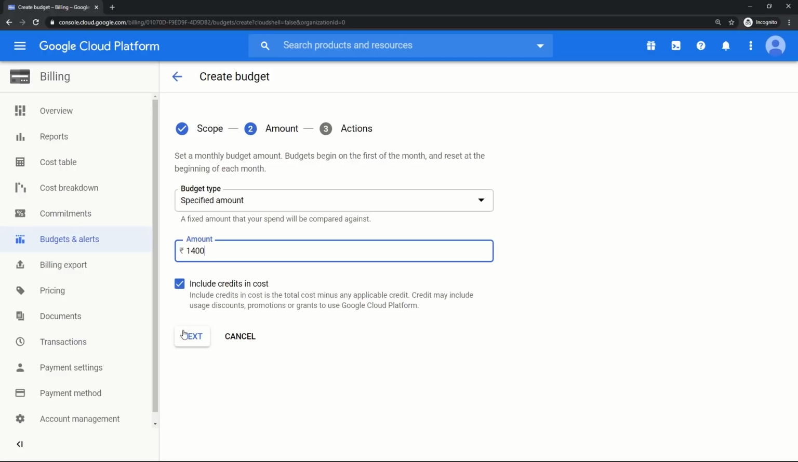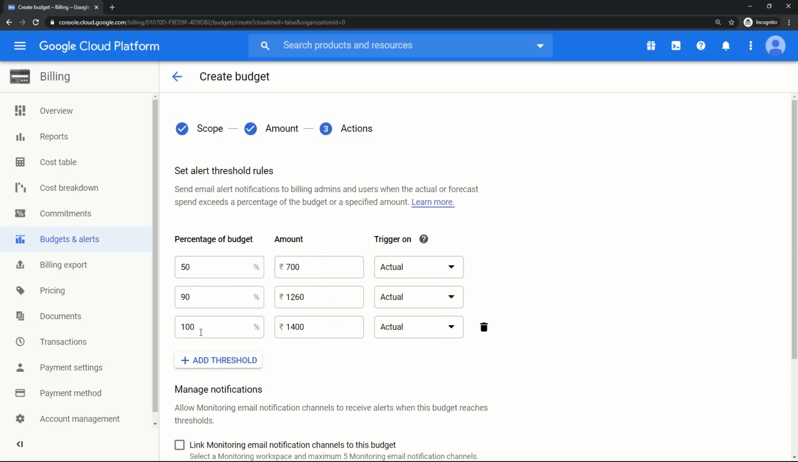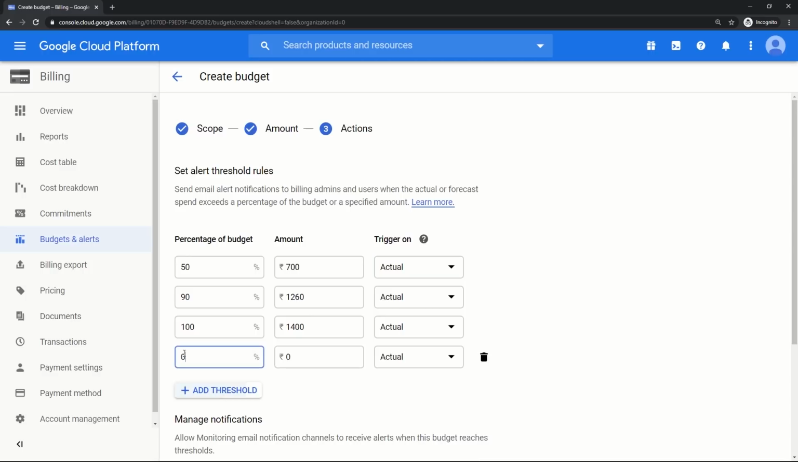So we keep this option checked. We will click next. It's giving me three thresholds by default, 50, 90 and 100, and I will get the alert on breach of these three thresholds. I can add another threshold of my own. Let's say I need an alert at 20%.